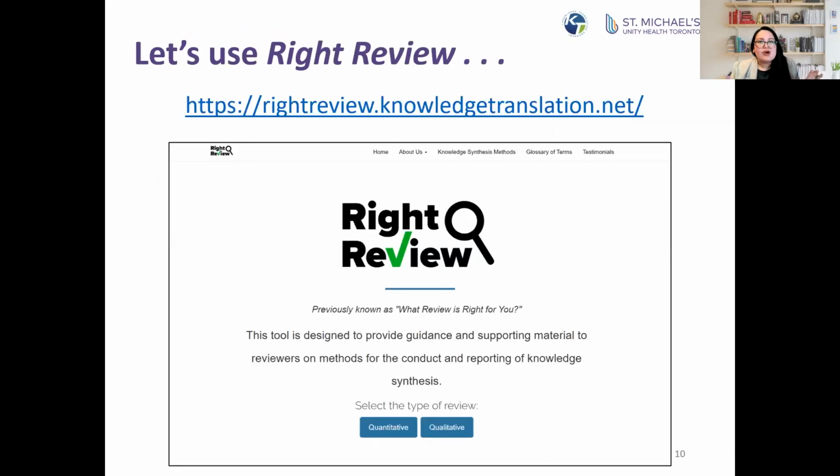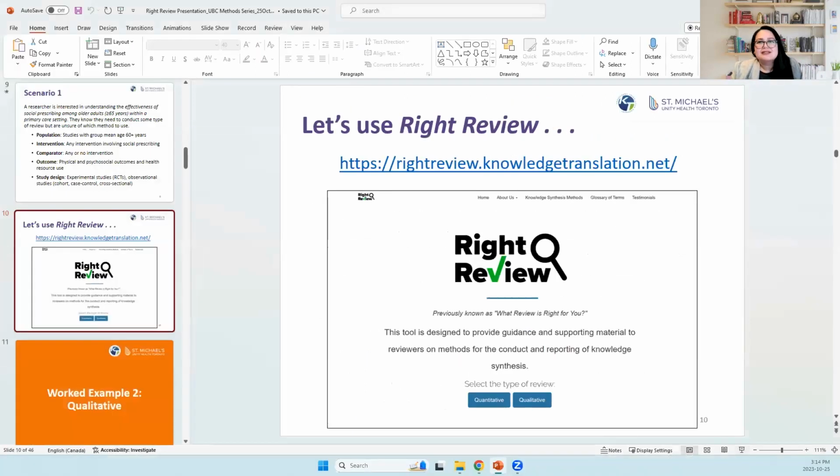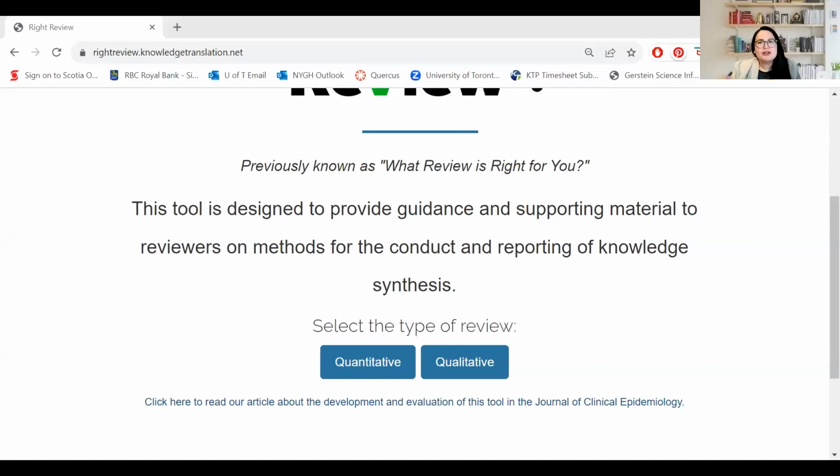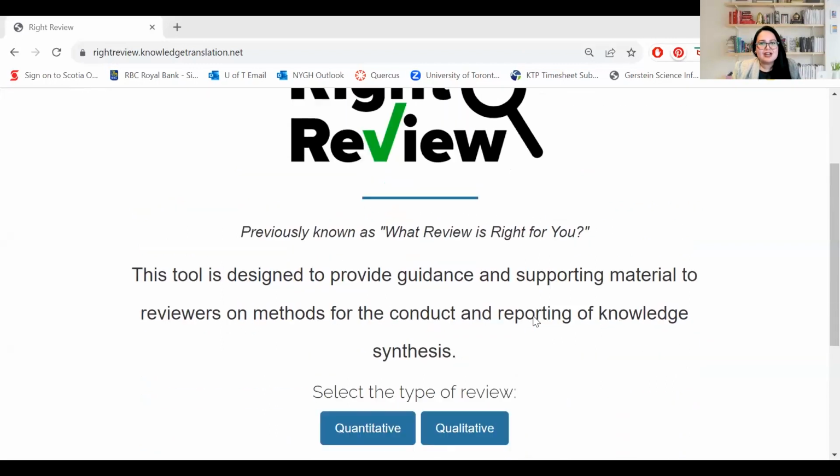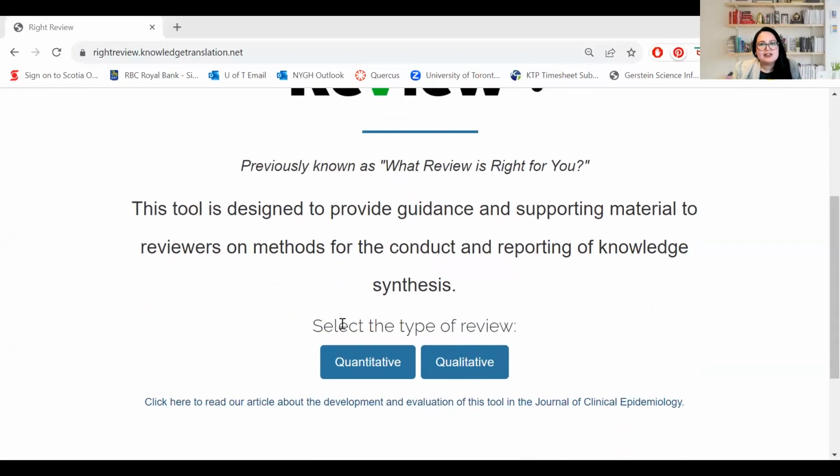So now we're ready to go into the tool and see how this all works. Okay, so when you log into our tool, you will see this here, and you'll be asked to select the type of review. Because we're interested in effectiveness, we're going to select quantitative.